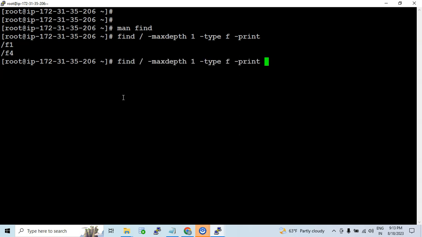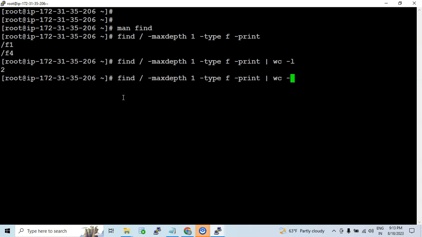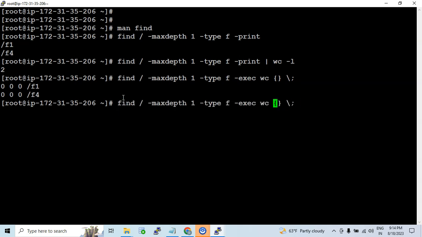Once I get this output, I can just use a pipe symbol and even the wc command in order to count the number of lines that are appearing. That is how we can get to know the total number of files available in the root location, right? We can even do this with a pipe, or we can use hyphen exec, and let me run the command called wc, and let me end it here. So it should be wc hyphen l.